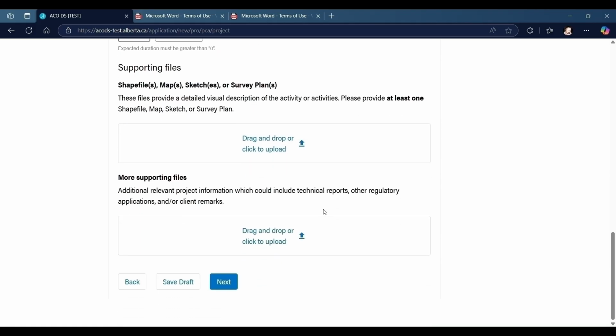Next, we're going to upload a supporting file. There are 2 ways to upload files. You can click to upload, or you can drag and drop. In this example, we will click to upload. You will select your applicable document, and you will open it.